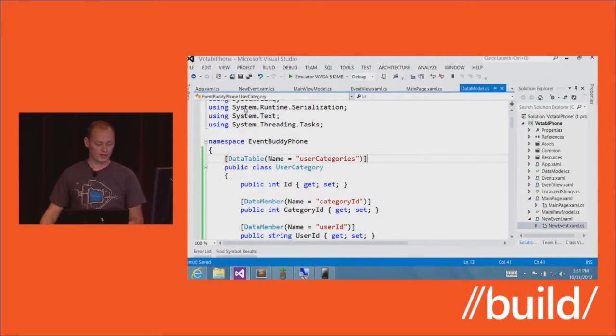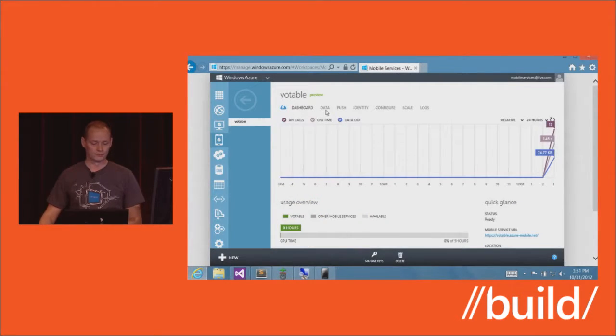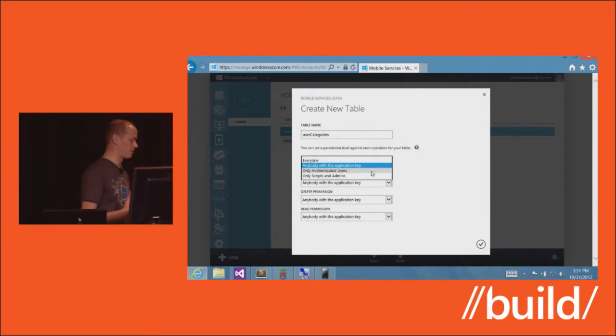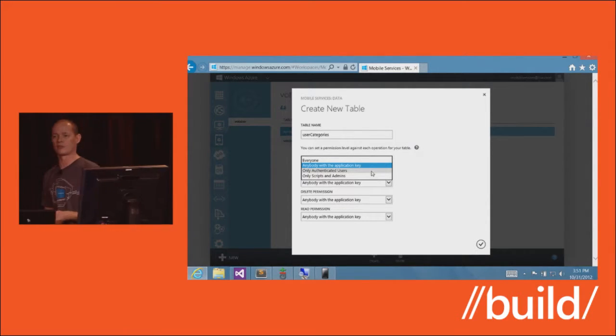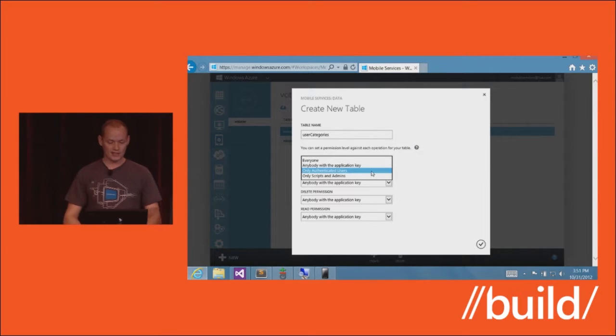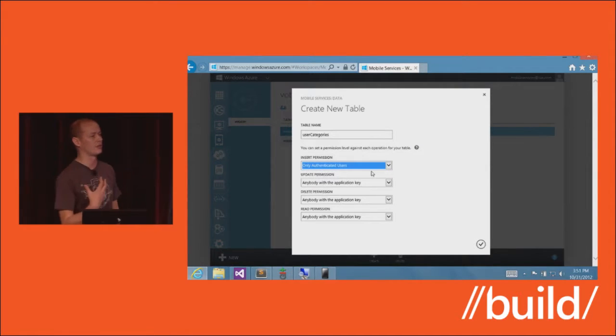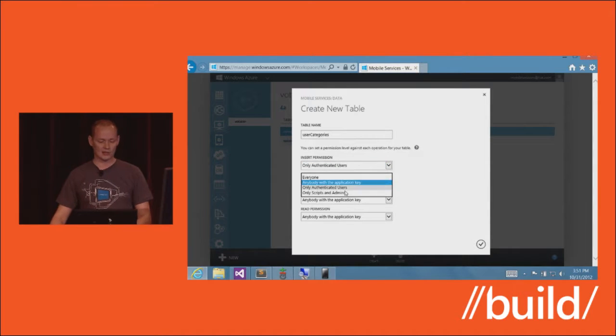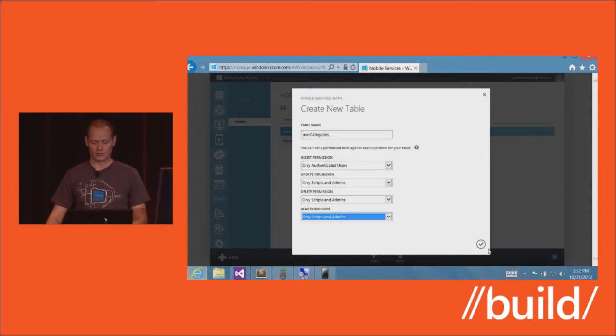OK, so let's go and create the table for that in the portal. And now I'm inserting something to do with users, so I should probably turn on authentication. You saw this morning, it's very easy for me to say that only authenticated users can do this. And for now, I'm only going to support inserts. I'm not going to support reads. So let's lock this thing down and make sure that only scripts and admins can read the data out. So I'm going to save that.